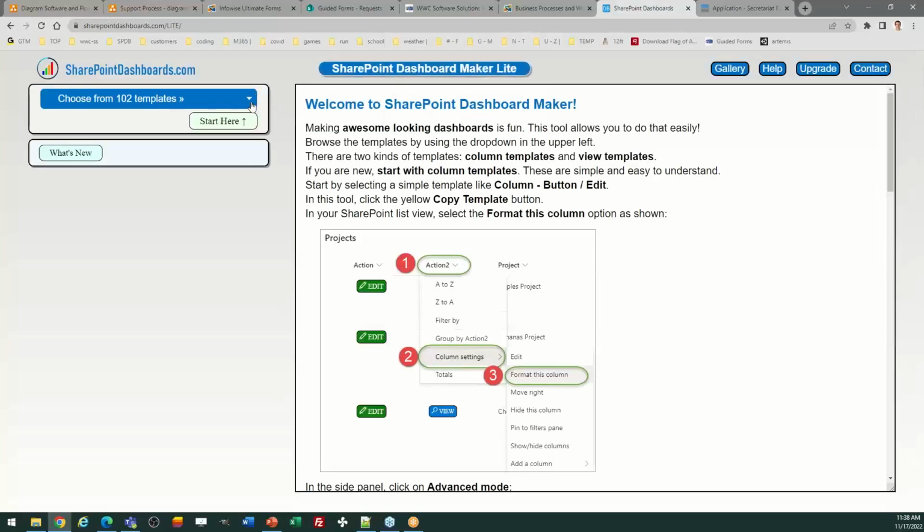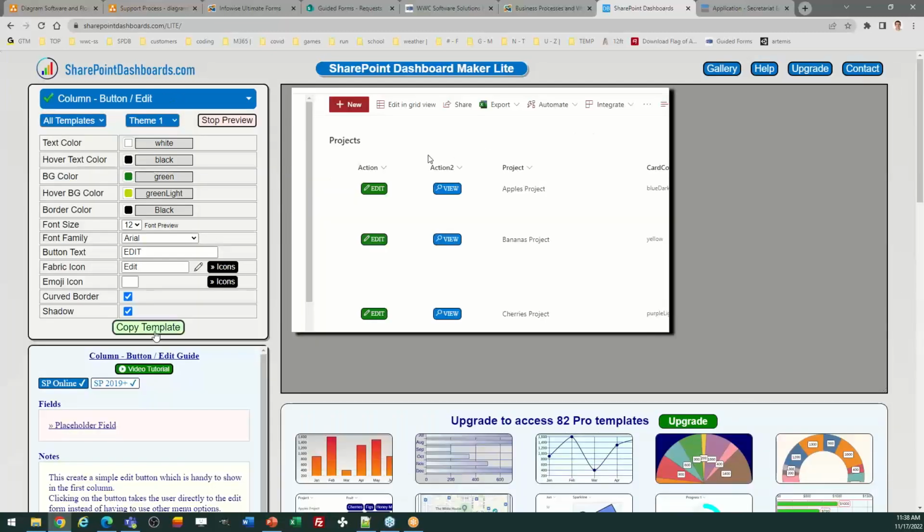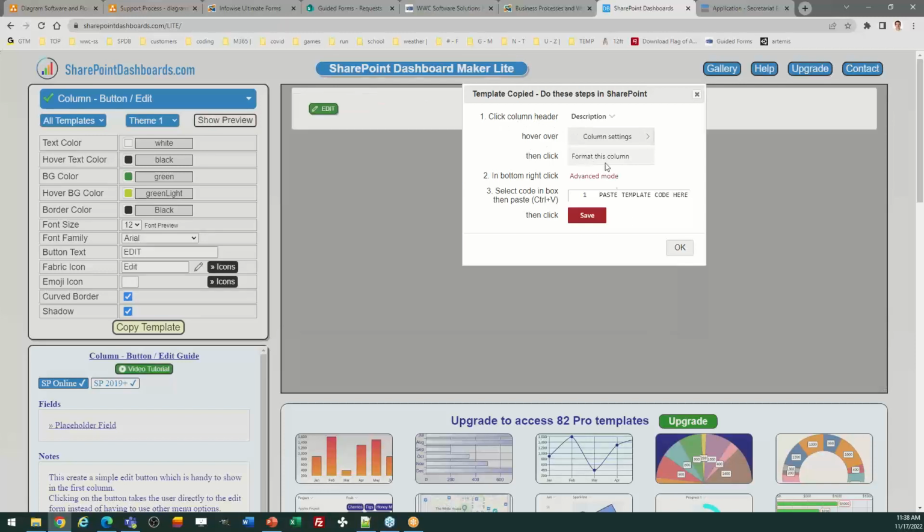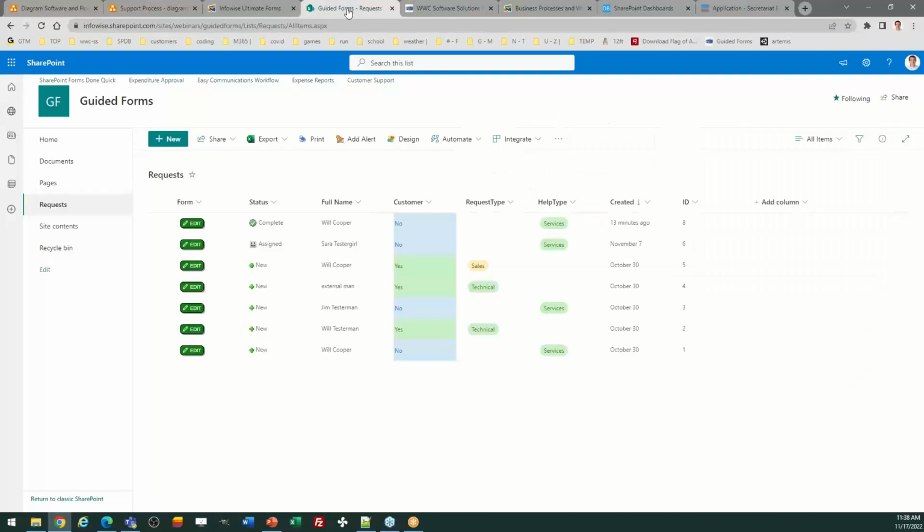All right, there we go. You can hit copy. It's going to give you the instructions, tells you exactly what to do. So it shows you a little picture. It says click on the column header, go to format this column, and then paste in the code. So let me come back over here and show you where that is.